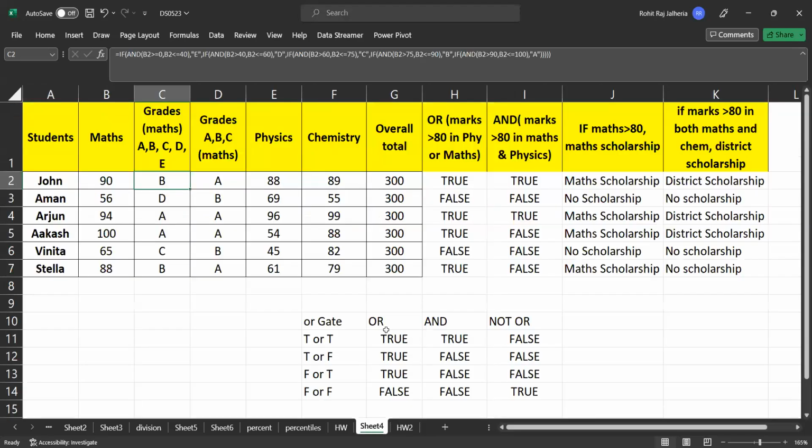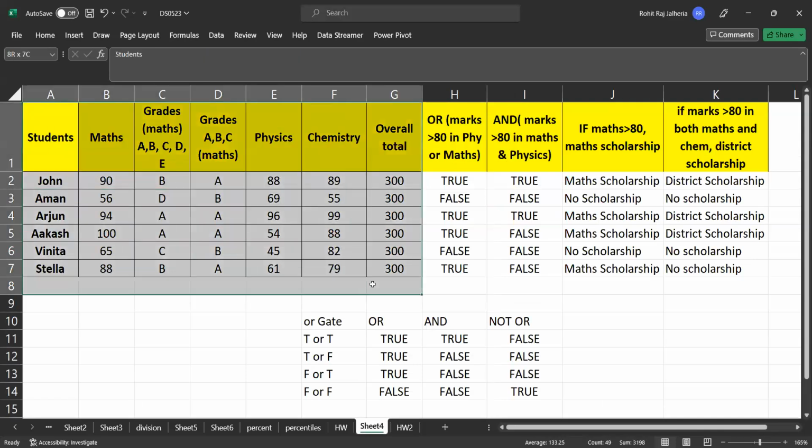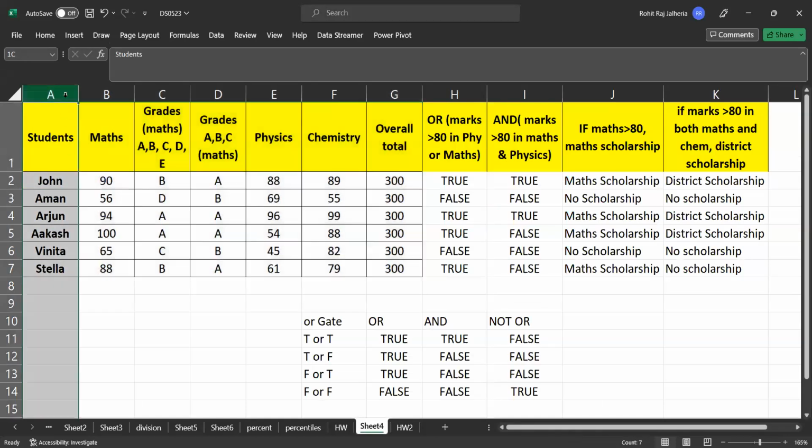So this was the topic that we were discussing yesterday. Let me just give you a walkthrough. We had this data set which contains the students' data: names of the students and their marks scored in mathematics, physics, and chemistry. And this is the overall marks, where all these marks are individually calculated out of 100.